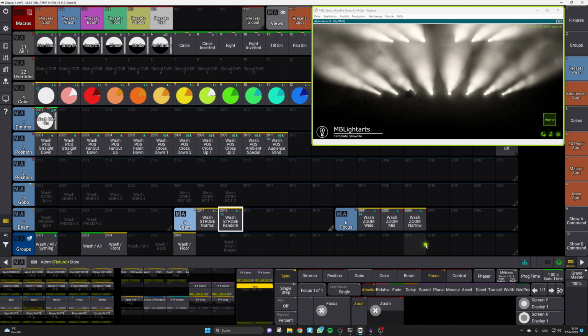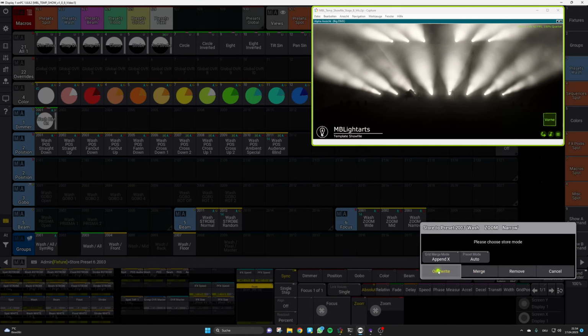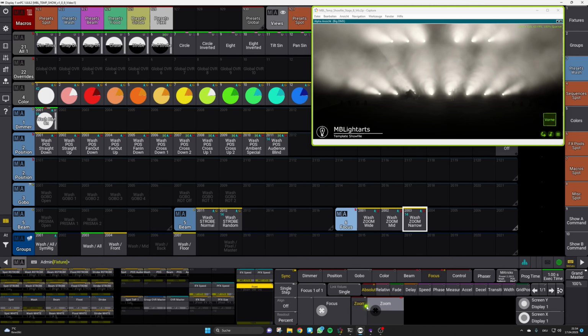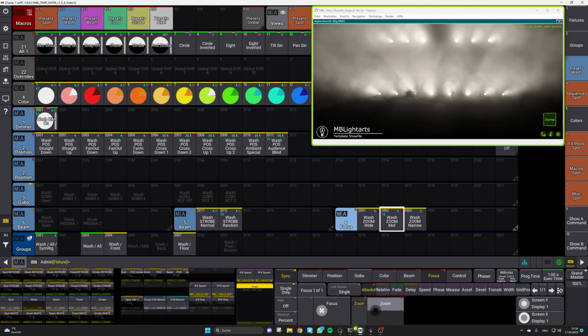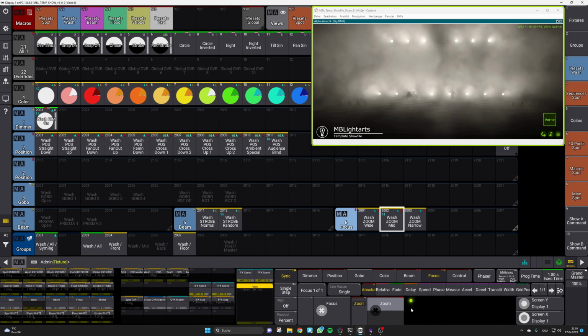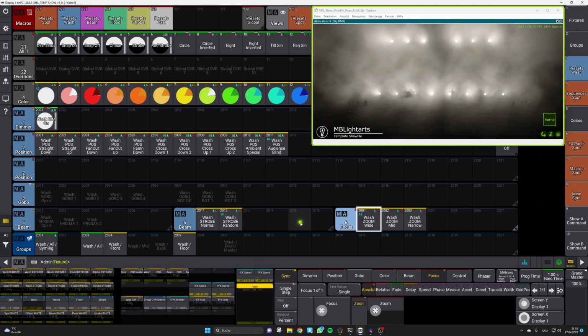And after this, we hit store the narrow preset, adjust it to somewhere in the middle, store the mid preset, and go for a full wash and store this in our white preset. And after this, we have successfully set up all the presets for our wash fixtures. So let us finish the last preset group for our moving lights, the beams.